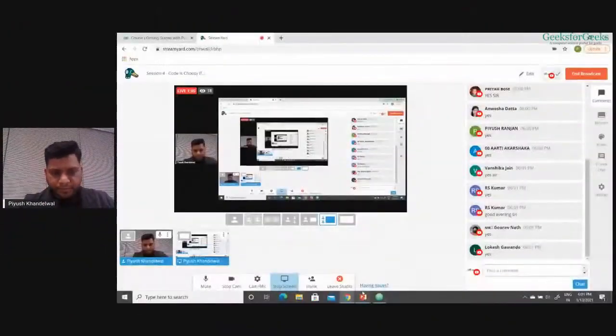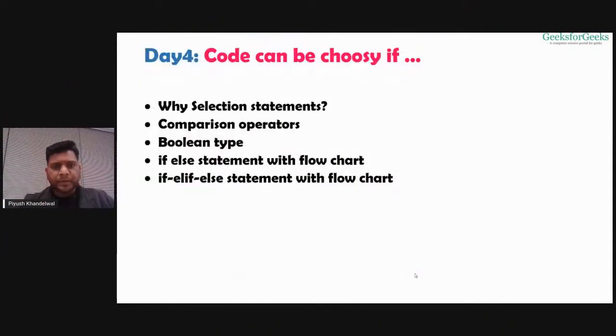So let me share my screen so that I can brief you about the content that we are going to discuss in today's session. Here it is. First of all, we'll talk about selection statements and see why we need them. Why should our code decide whether the statements should be executed or not? What is the importance? This session is going to be about selection statements only, and what the different selection statements are, right?